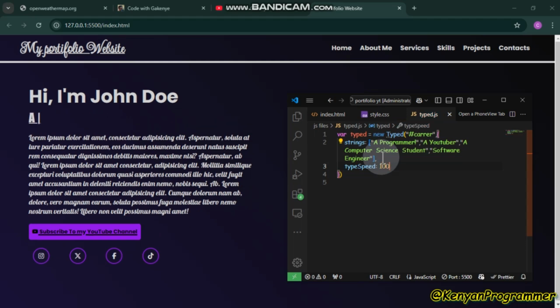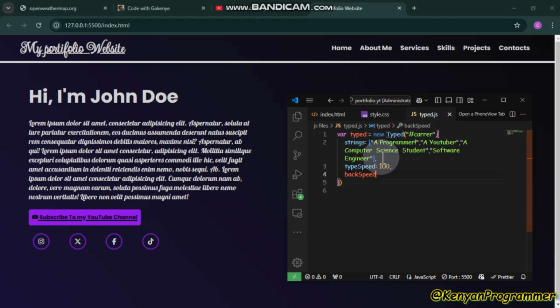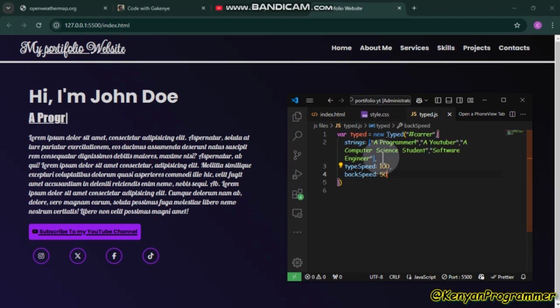You can see it's typing itself very slowly compared to the speed at which it is deleting itself. For the deleting speed, we say backSpeed, and also make sure the S is a capital S, and then you can give it a 50 or even 100, depending on how you want it. As you can see here, the typing speed is a bit faster than the back speed. So let me just give it 100.